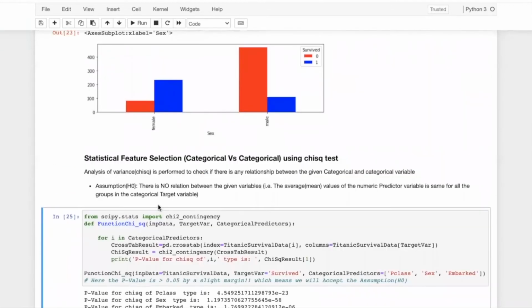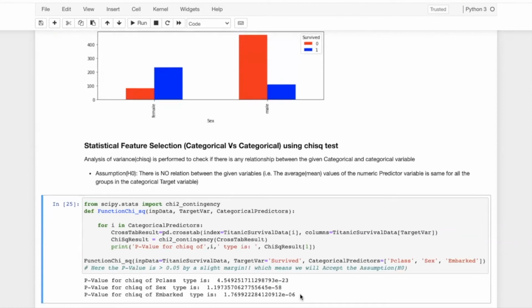After visualizing the relationship between both the categorical versus categorical, we will use statistical measurement between them. So we have written the function for performing the chi-square test of all the categorical variables pclass, sex and number, and we got the value which is very low. So we can consider all these variables in our predictive model, and by chance if our value is greater than 0.05, then this means we have to accept the assumption H0, which tells that there is no relation between the given variables.